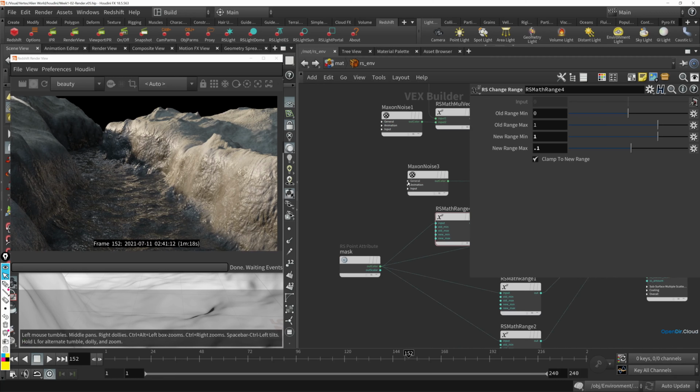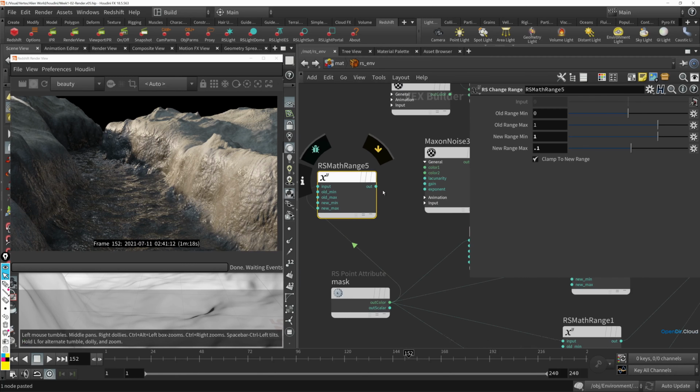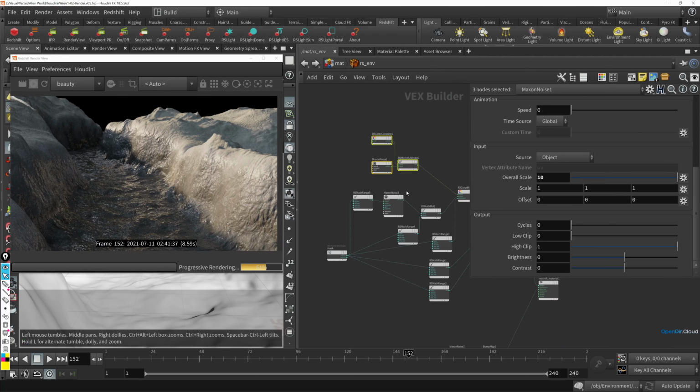And we can also add ramps into the noise color inputs as well. So perhaps take another remap range, and then we can pipe that into one of the noise colors here, so that the color blend in this noise is based on that mask attribute as well. So clearly you can spend quite a while playing around with different noises and attributes and remaps, etc. So I highly encourage you to experiment with this and play around with some cool variations on the shader looks.